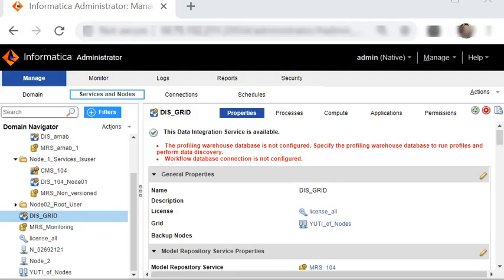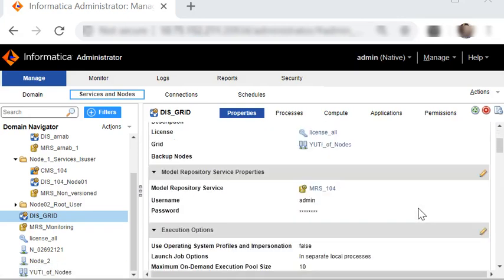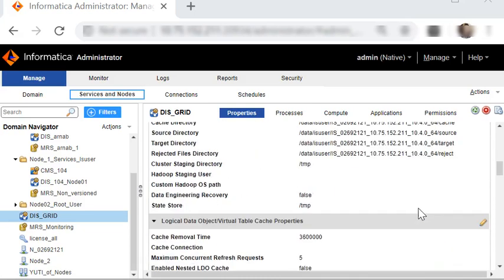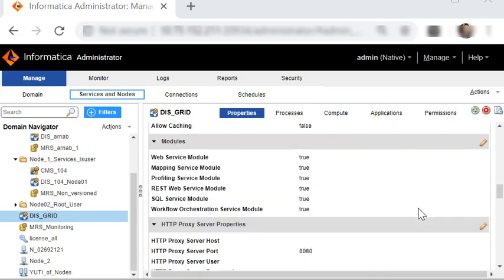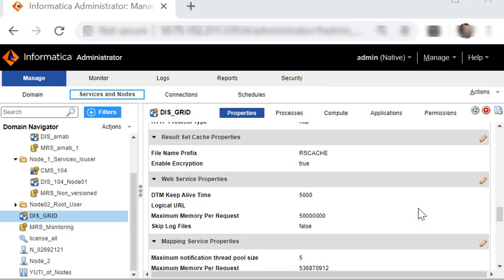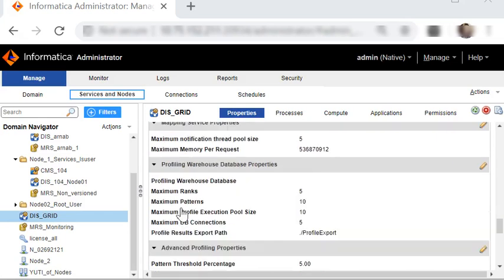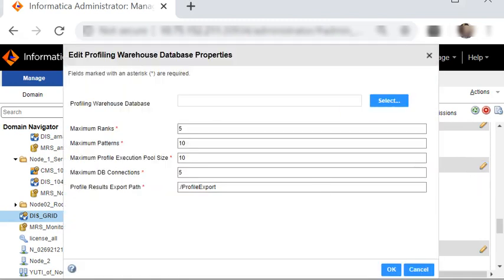Now let us see how to configure this. Whenever you create a data integration service, by default you will see such a message in the admin console. The message prompts that the Profile Warehouse database is not configured and we need to specify the Profile Warehouse. So to specify Profile Warehouse, we just have to scroll down and look for the Profile Warehouse options. If you scroll down in the admin console, you would see Profiling Warehouse Database Properties.